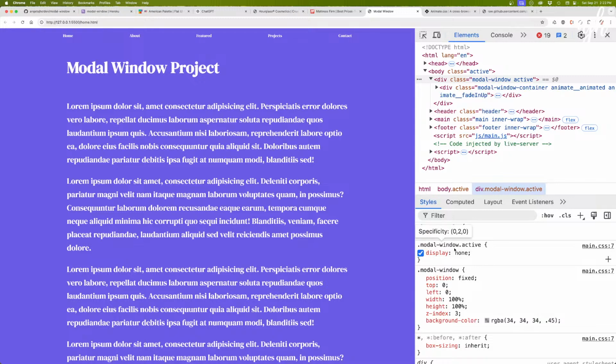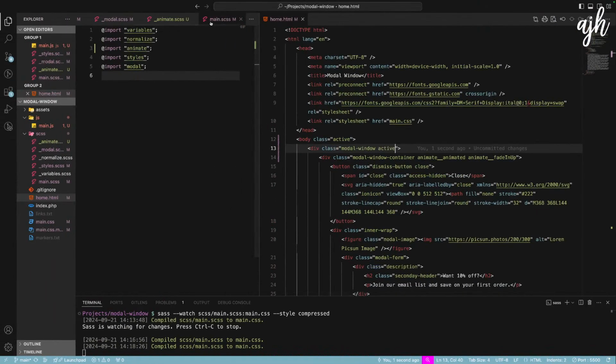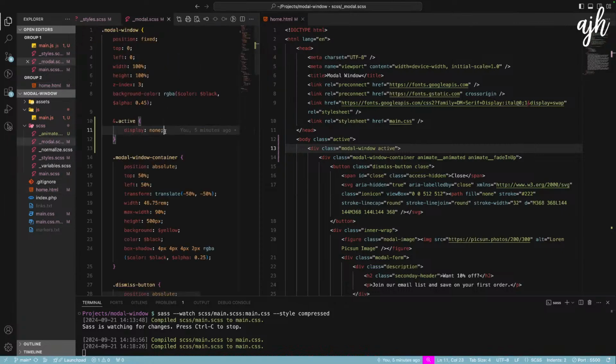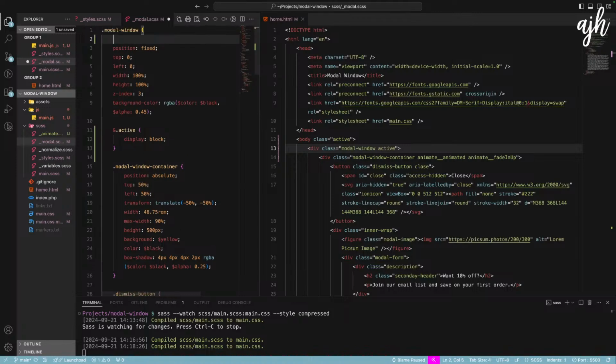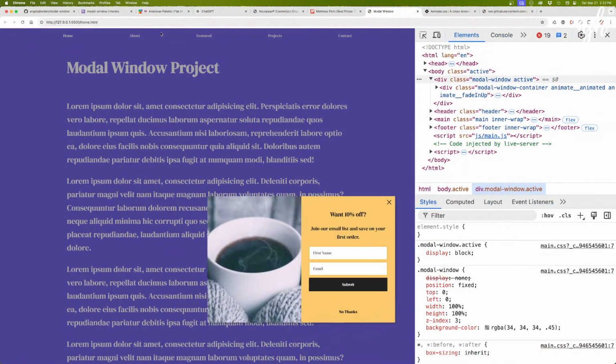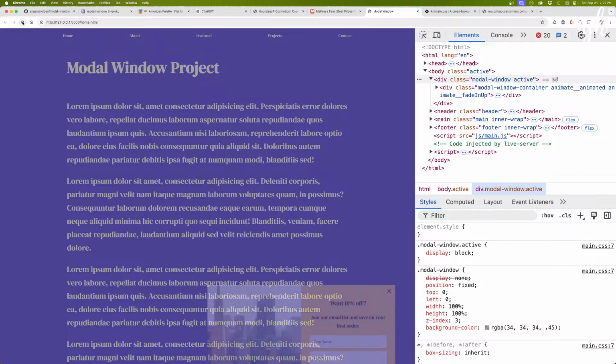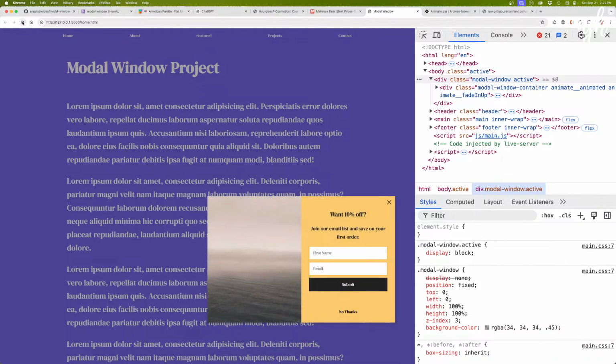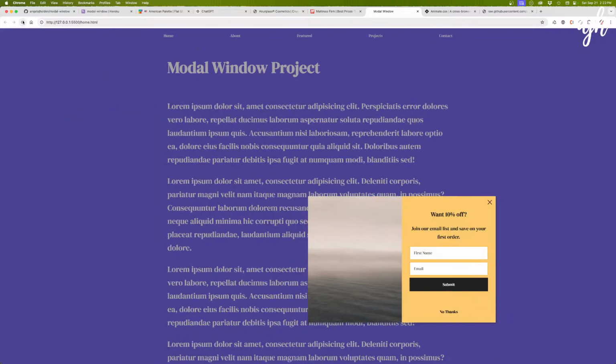Oh, active is display none. Hang on, we need to fix that too. I knew something didn't make sense. So active is actually going to be display block, and the default is going to be display none. Ooh, we're close. We're getting so close. All right. She's a little off kilter though, isn't she?